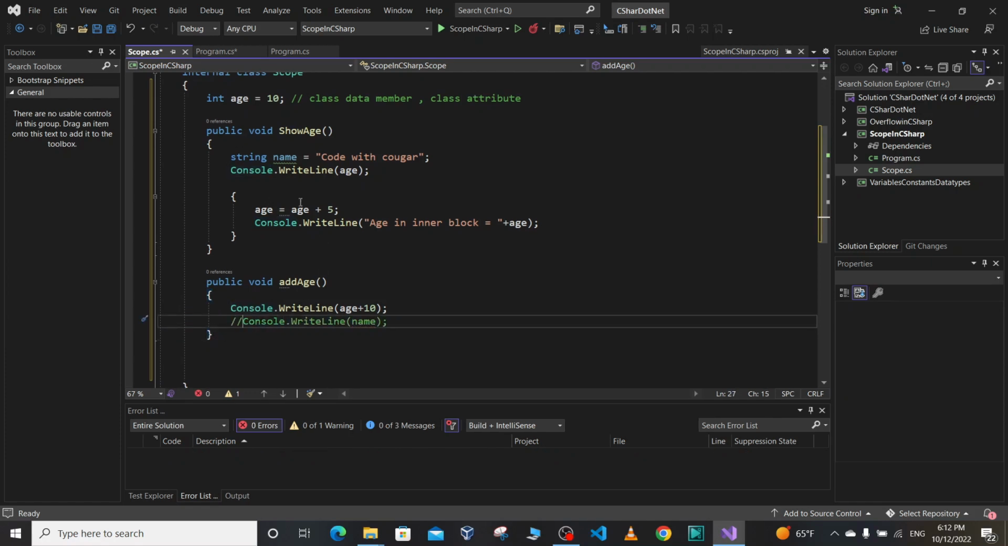Then we have block level scope. As we spoke, a block is defined by curly braces. We have for loop, while loop, do while loop, which have a block or a scope in them. We haven't spoken about for loop yet. Basically, a for loop is used to repeatedly execute a statement or a bunch of statements.